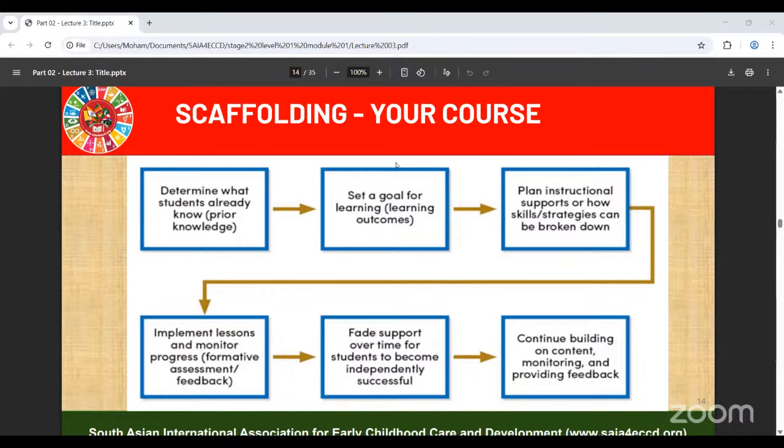Fade support, gradually reduce your help so that students can do the task independently. Example, at first you read together, later they read alone. Six, continue building and feedback. Keep supporting with new content, continuous monitoring and feedback for improvement. Second slide.